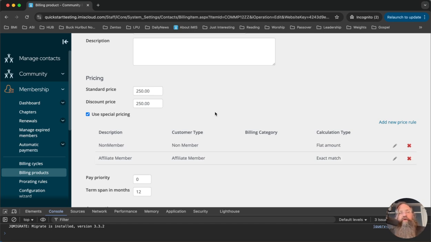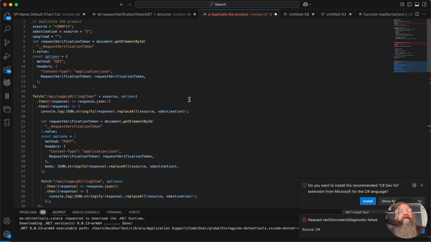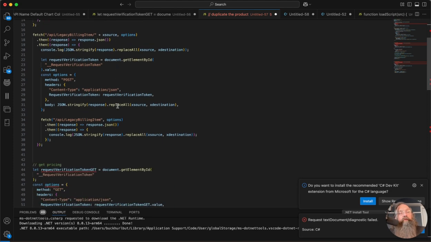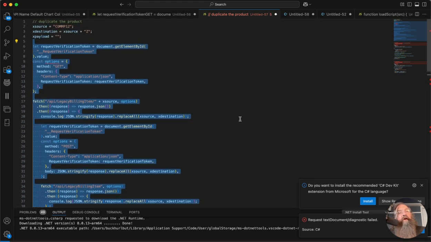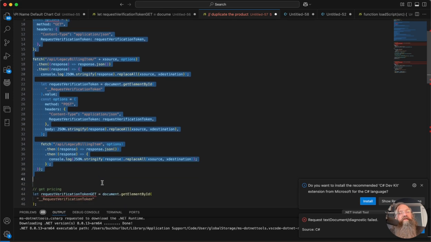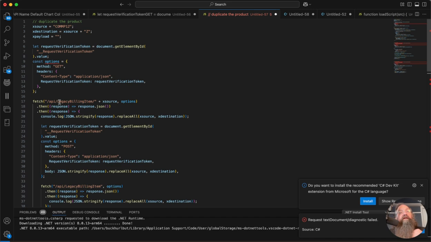So the first thing that we want to do is prepare our JavaScript. We've got our JavaScript here, and what we have is a source and a destination, and then this code right here that runs to clone the product. So what I'm going to do is turn this into a function that allows me to give it the source and maybe the destination, and then have the function do the work for me.